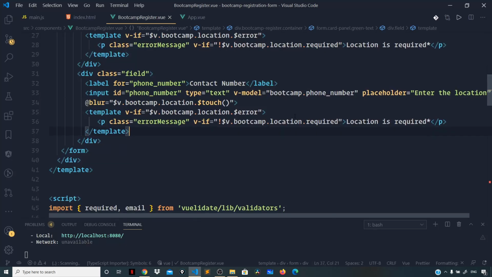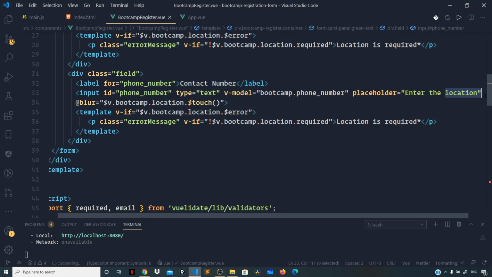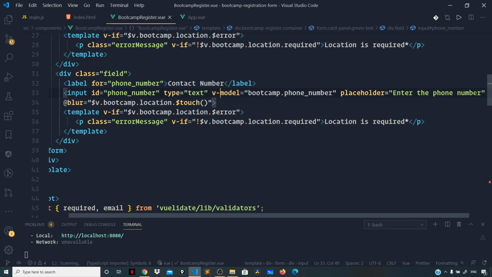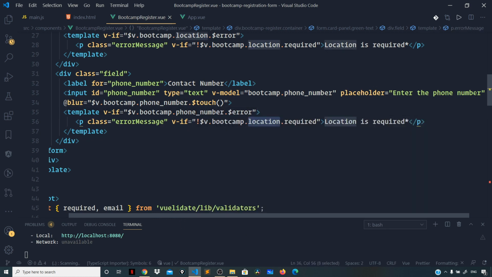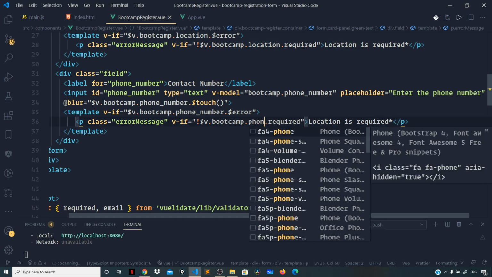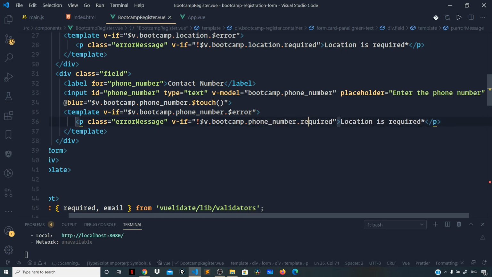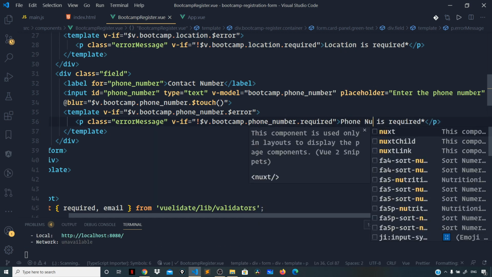Now for our contact number, let us change the placeholder. So enter the phone number, and on the blur event on the input field, we have to make the phone number field dirty, and if there is an error on the phone number field, that is, say the required validation failed on the phone number field, then it will render phone number is required.